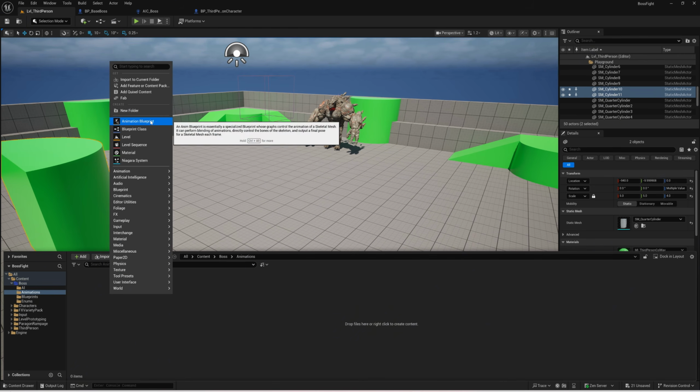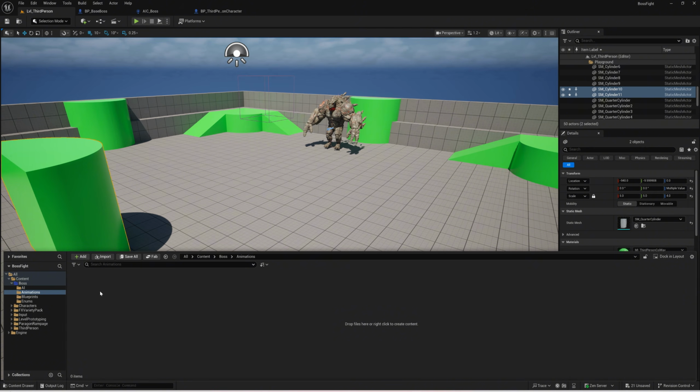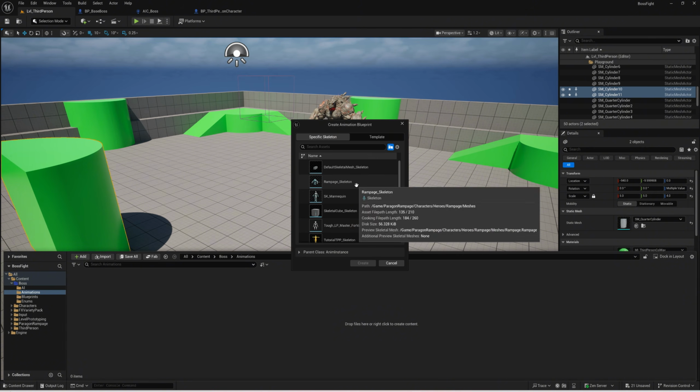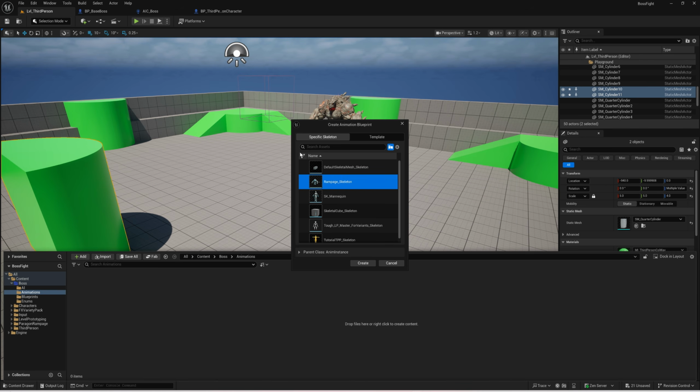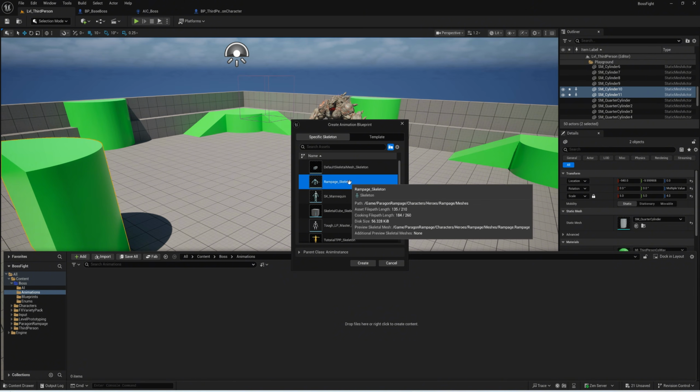Inside the folder, we're going to create an animation blueprint of the rampage skeleton. Now, you'll remember when we were creating our base boss, I said you could choose from any of the 4 skeletal meshes, as long as they're of type rampage. So there were 4 different meshes you could choose from. Now, they all work because they all share this rampage skeleton.